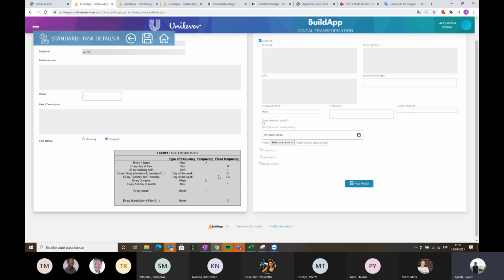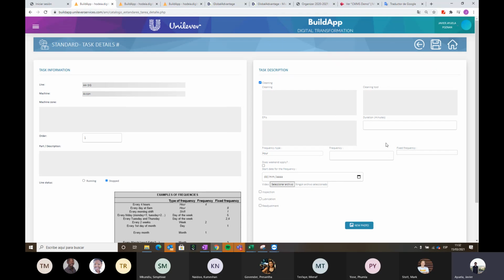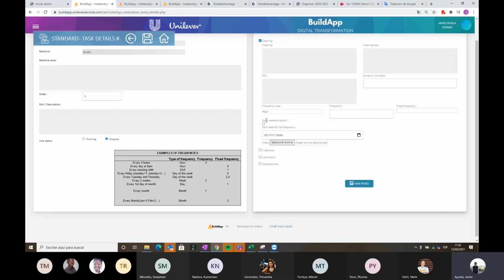Okay, and it will be every Tuesday and every Thursday. It will work also for the hours. So imagine that we want it to be at 8 AM and at 12. So we can put 8,12. Okay, and this is how the frequencies work. So you will establish here the frequency, and then you can select if it applies on weekends or not.